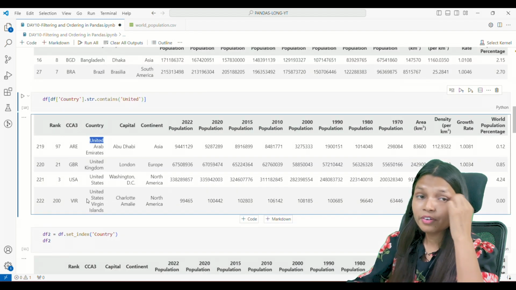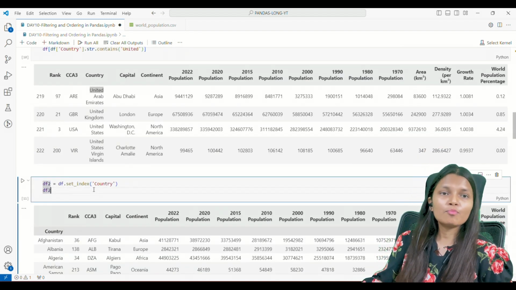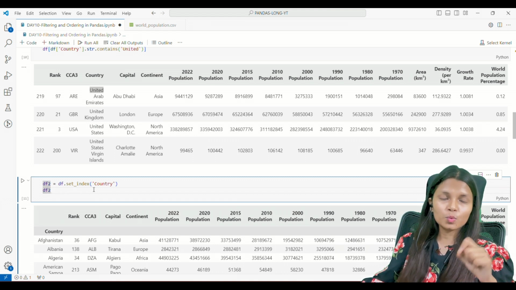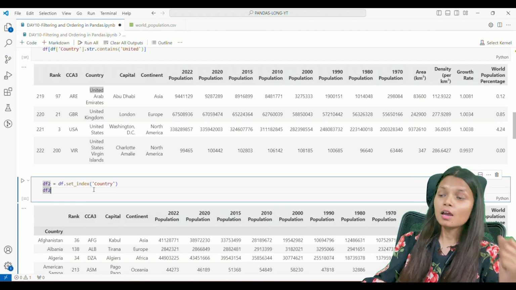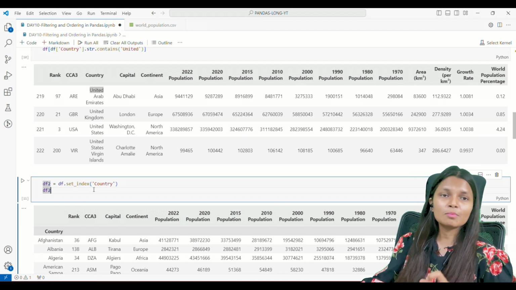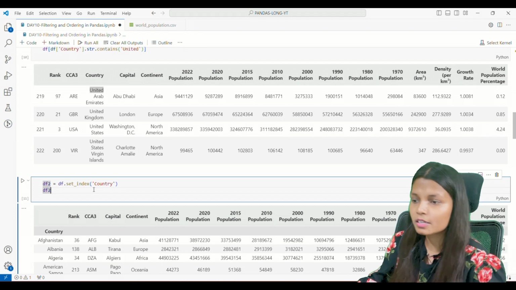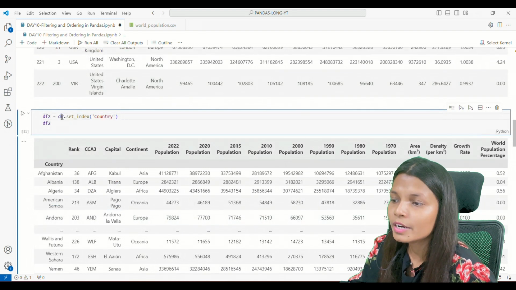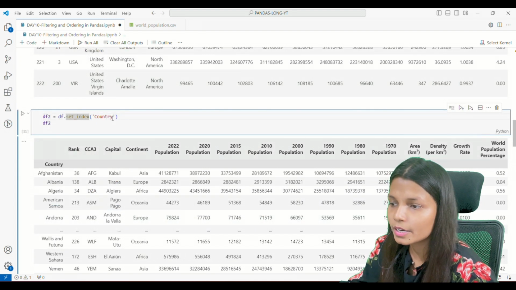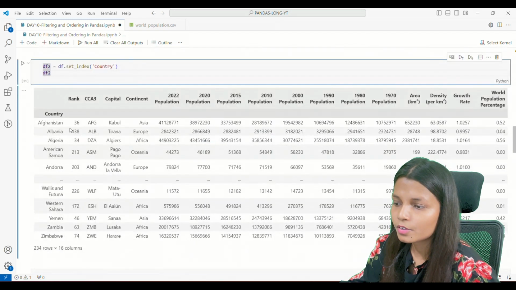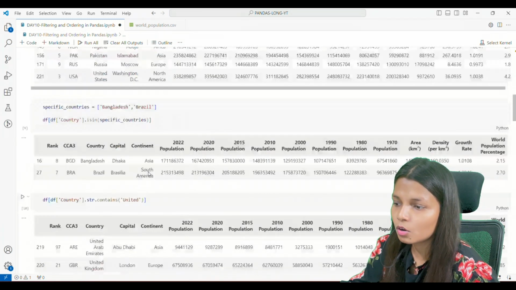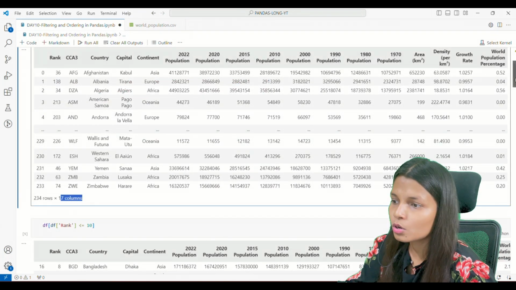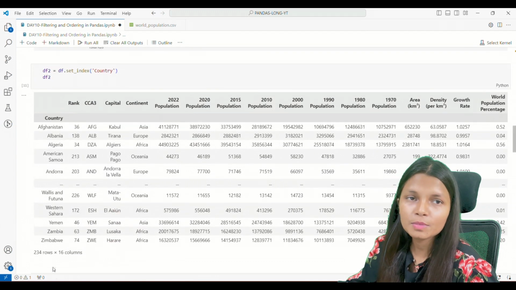Now I am trying to reset my index with one of my existing columns. Last time we changed our indexes with dates or something similar, but now I am resetting my index with the existing column, that is country. So I have applied the dot set underscore index function and in the brackets I have written country, and it got replaced with the country. Earlier we had 17 columns. If you have observed over here, once I changed the index to country, we have 16 columns. So it means it got updated.